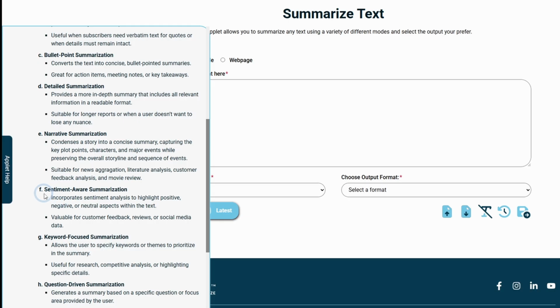Next up, we have sentiment-aware summarization. This doesn't just shorten the text. It also reads the emotional tone behind it, and it helps you quickly spot what's negative, neutral, or positive. That makes it especially useful for things like customer reviews, feedback, or those social media comments.